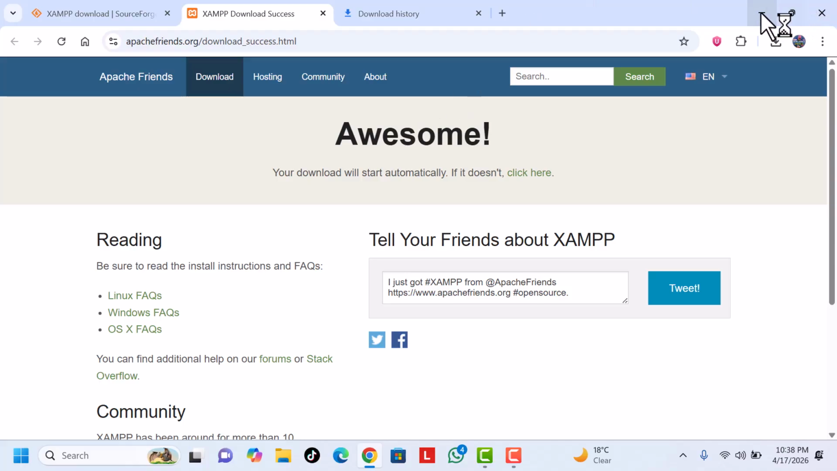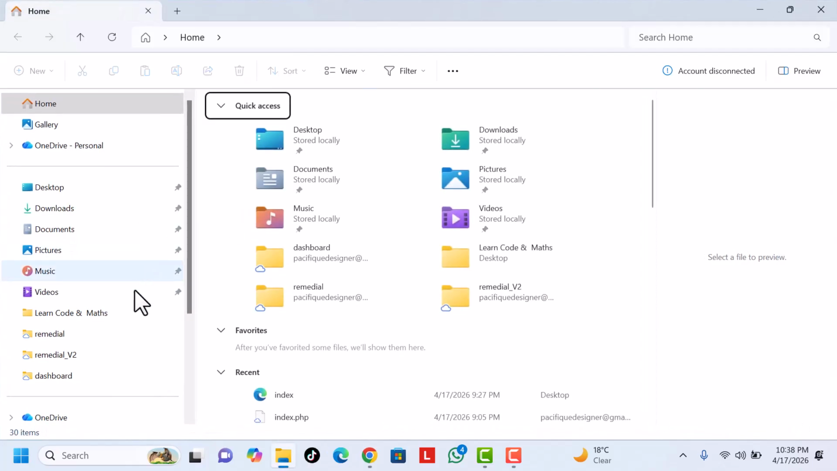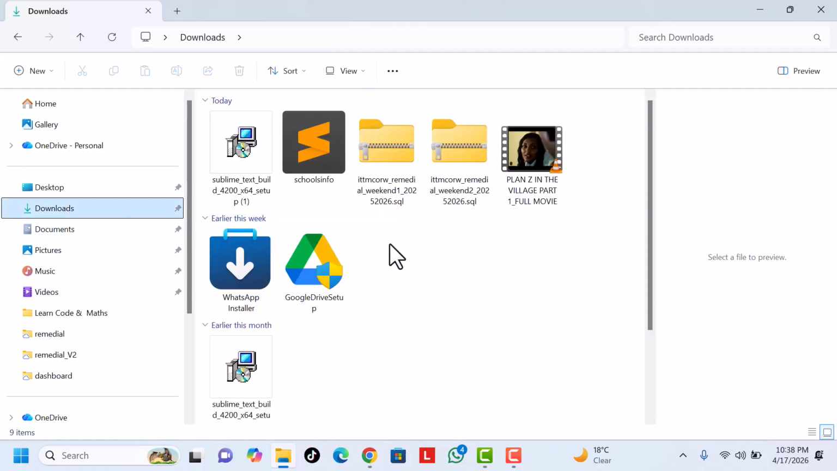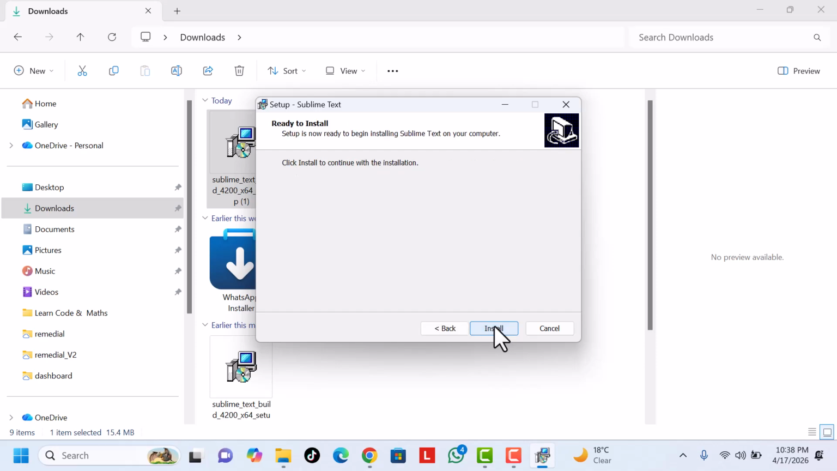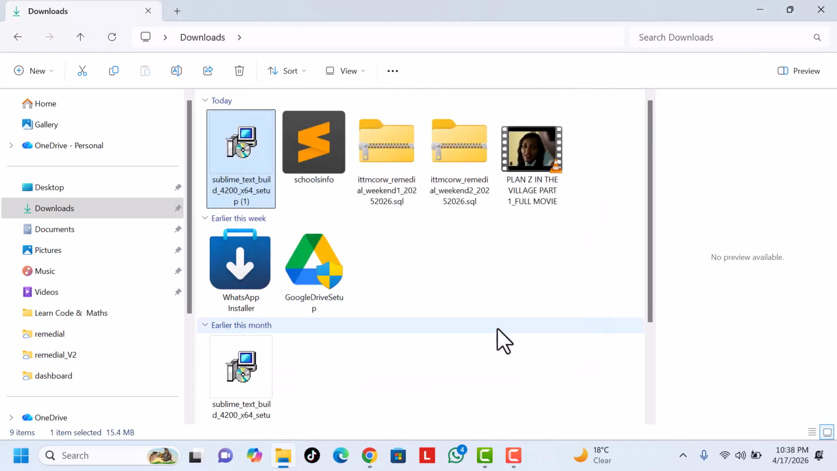So let me close this or minimize it. For me, I have already downloaded them. So I have them in downloads. The first one, I'm going to install Sublime. I double click on Sublime. Then I click yes. Then next. Then install. Just as you click next and install, there's no other step. Then you click finish. So automatically I have already installed the Sublime Text.